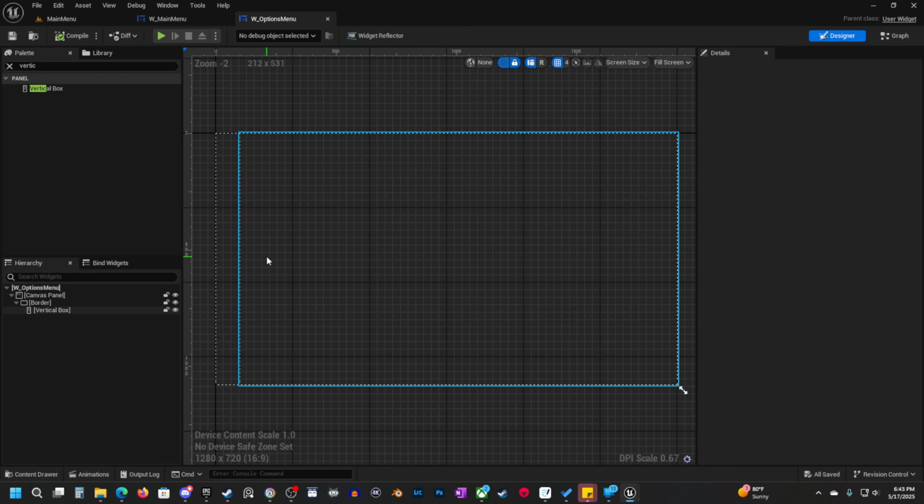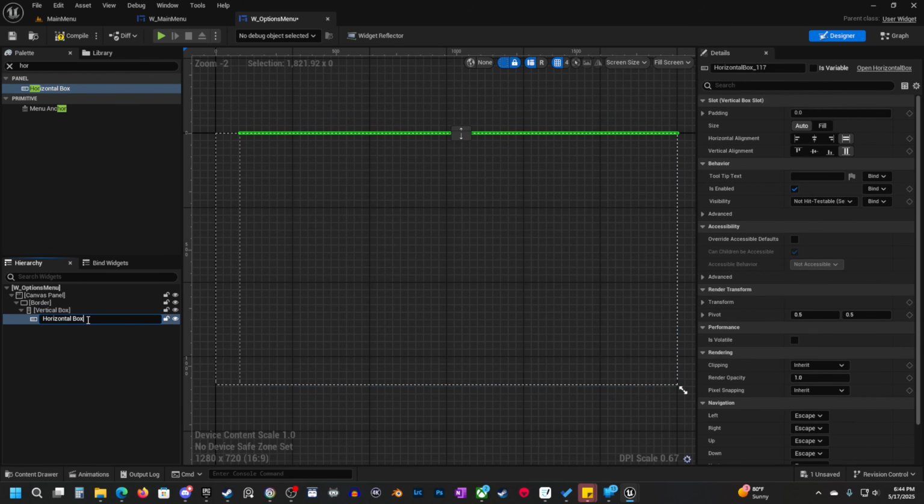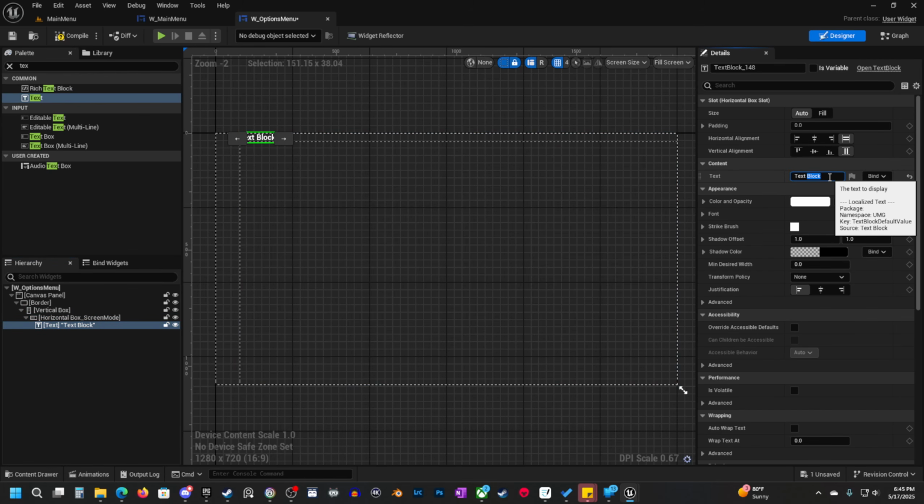And then the first thing that I'm going to put in here is going to be our screen mode. So this will be how we change it from full screen, borderless, windowed, like that. And for that, I'm going to use a horizontal box. Okay, and let's go ahead and name this horizontal box screen mode. And then inside of that, we're going to get a text. And for our text, this will just be called screen mode.